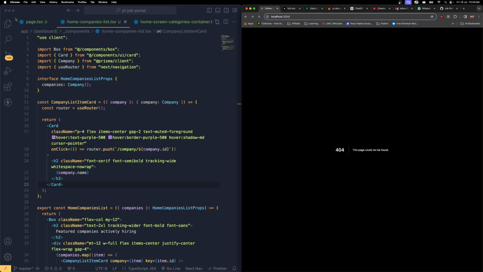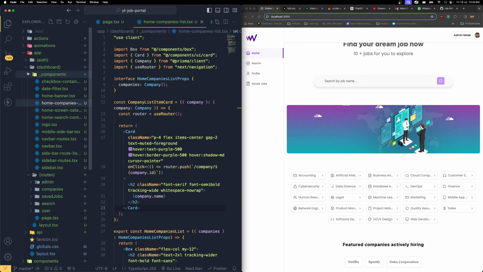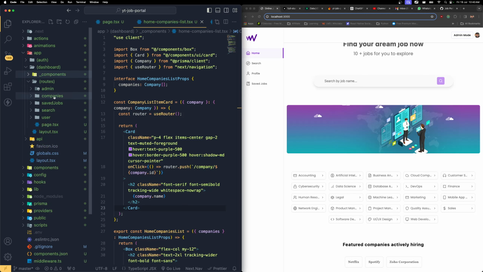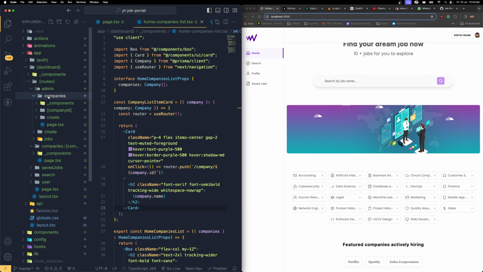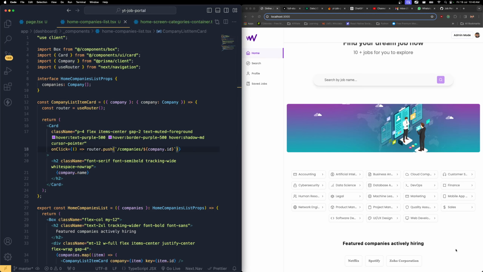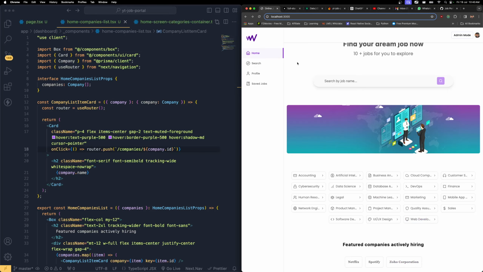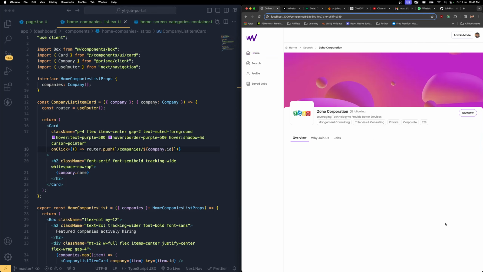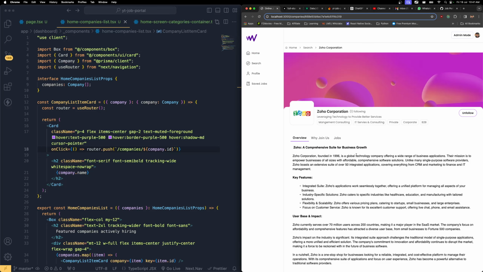Okay, why are we getting a page not found error? What is the page? Oh, this is supposed to be companies. That is the mistake. Yep. And now if you click it, that is going to take you to that specific company. There we go. See, just like that.